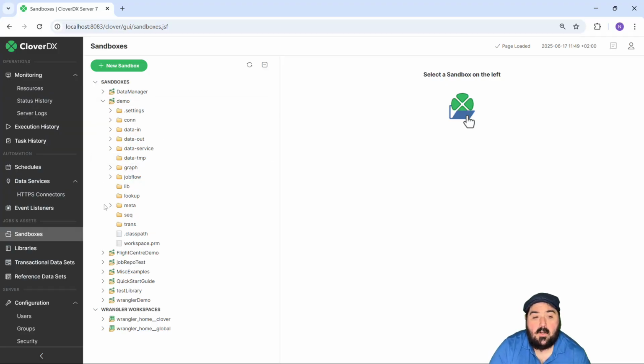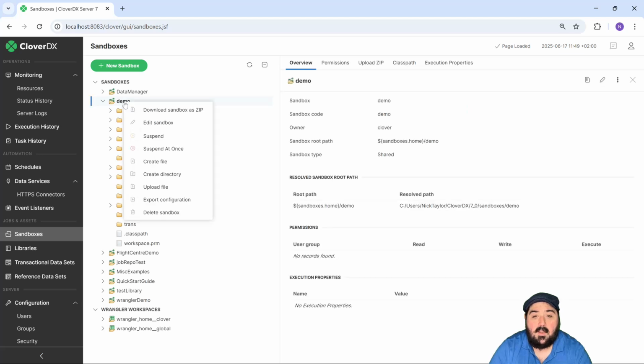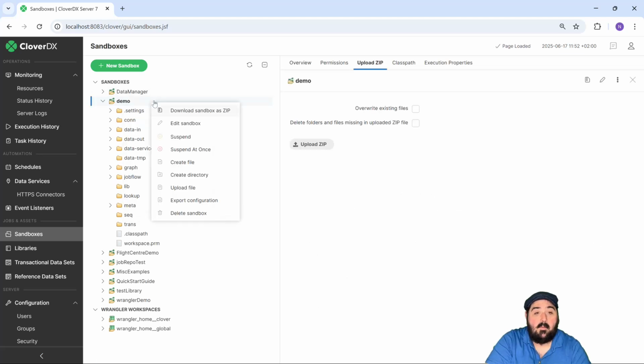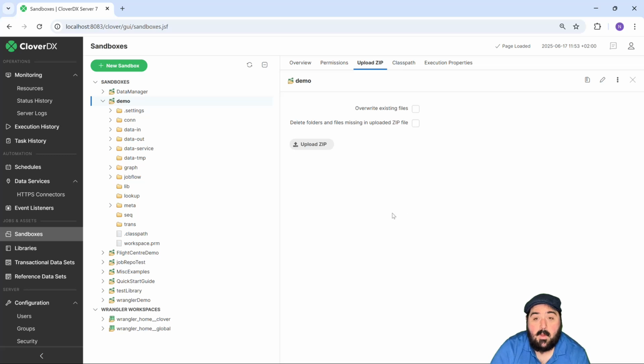When we look at our folder for our demo sandbox, almost everything is just text files. So it's very easy to use for your version control systems like Git or Bitbucket, etc. And we can easily just right-click our sandbox and select Download Sandbox as zip. And then you can upload that to your version control system that you use. And when it's time to use that backup, just go to Upload Zip, and we can upload that zip file right here, updating the sandbox.